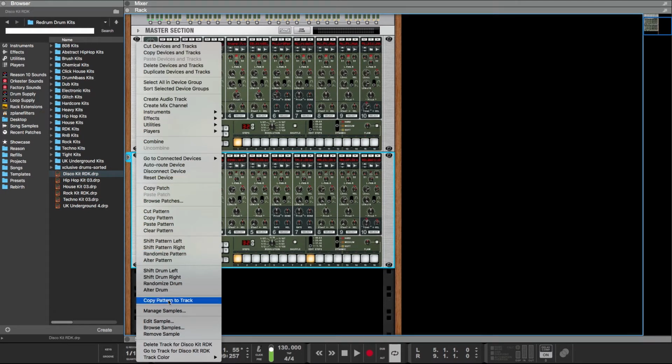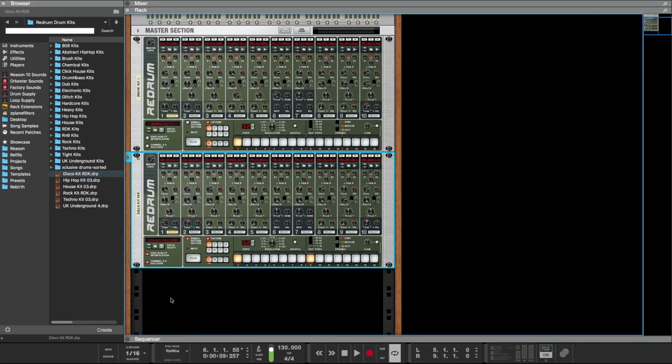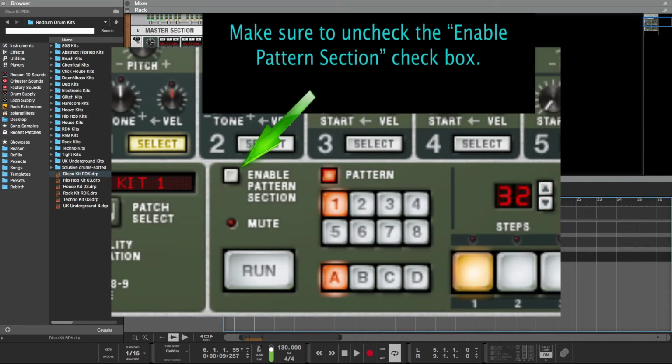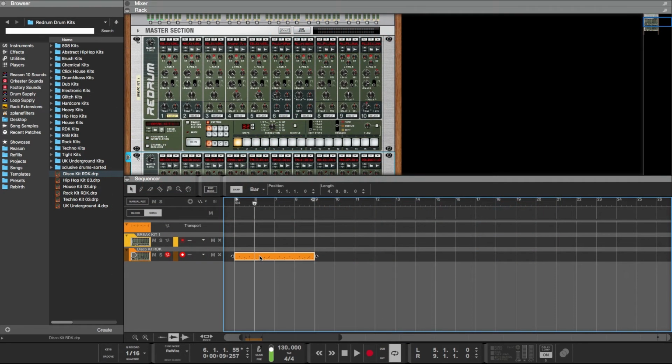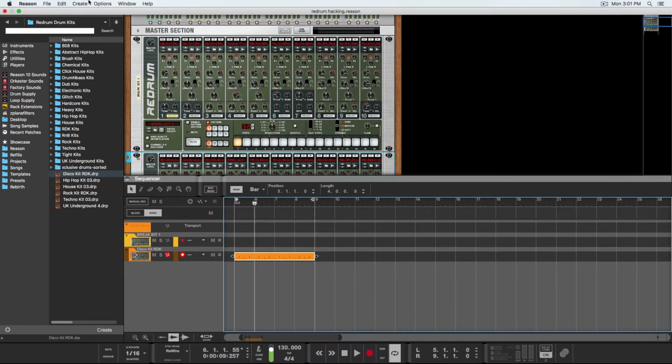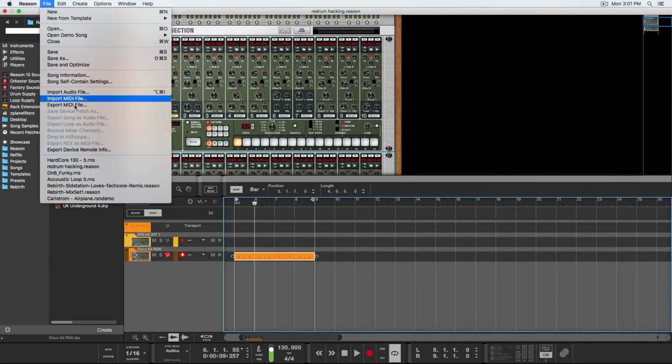And then, since it's its own track, I'll right click on it again once I have it in the project that I'm working in. Pattern to track, right there. And I'll go ahead and click on that. And then if we go to our sequencer, there it is right there. There's that new pattern. Now, what we have to do is go up here to File. I think it's File, Export MIDI file. That's it.